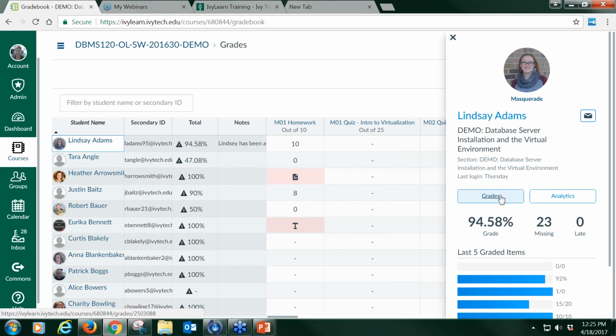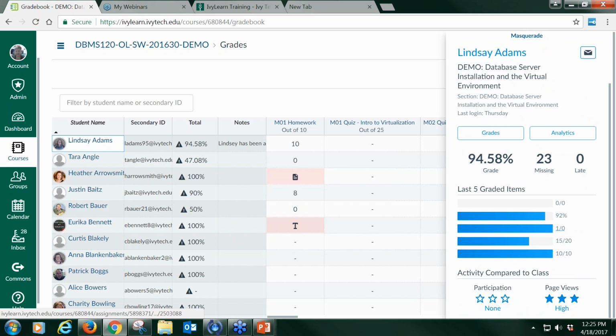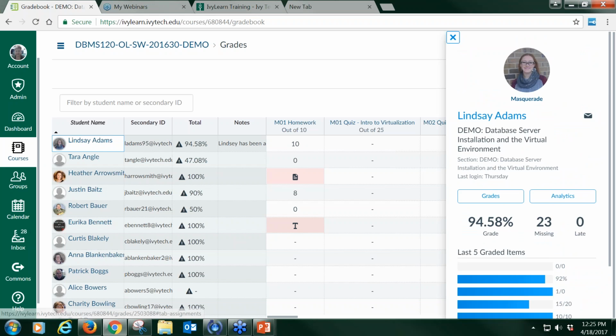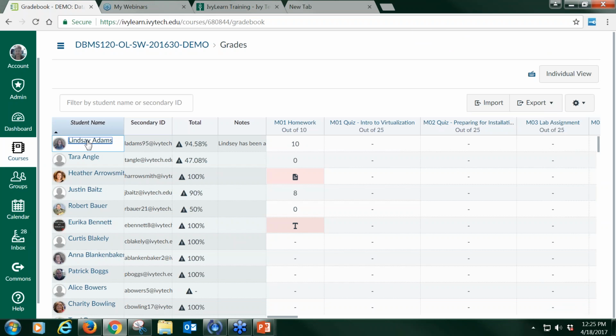You can also see a list of the student's grades here. I can see her overall grade. I can see that she's missing 23 assignments. I can see how often she's been late turning in assignments. I can see the last 5 graded items. So it's a nice visual overview of the student's success or progress in the course. I can also see how much she's participated in the class, and how many page views she's looked at. So a lot of good information right here in the Grade Center about the individual student. I do that just by simply clicking her name under the student name area.